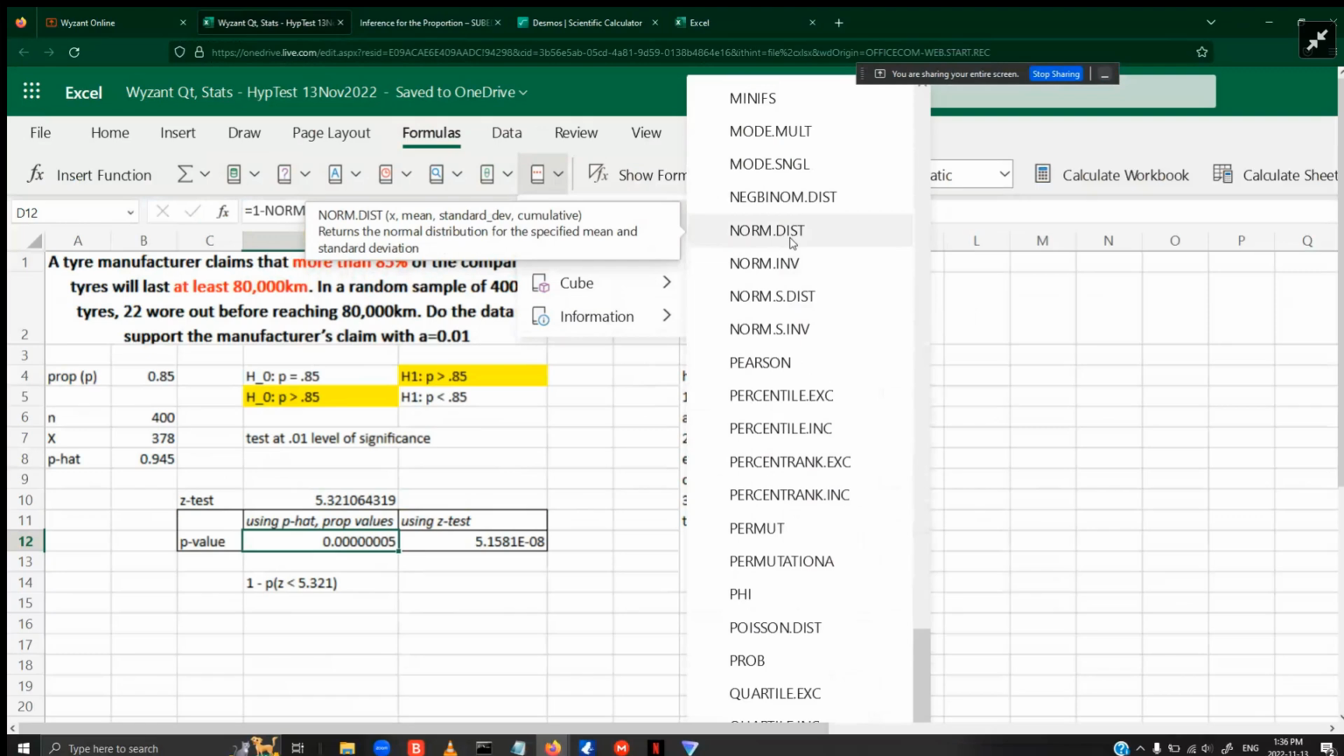So you have norm dot distribution. You can see there for the description of it, it tells you what you have to provide. X would be p hat. The mean would be the null proportion, because thinking back to sampling distribution, whatever is the mu of this normal distribution is equal to that proportion of the population, which at the moment we're saying for the null is 0.85. Then you have the standard deviation, which would be the standard error of the sampling distribution proportion.